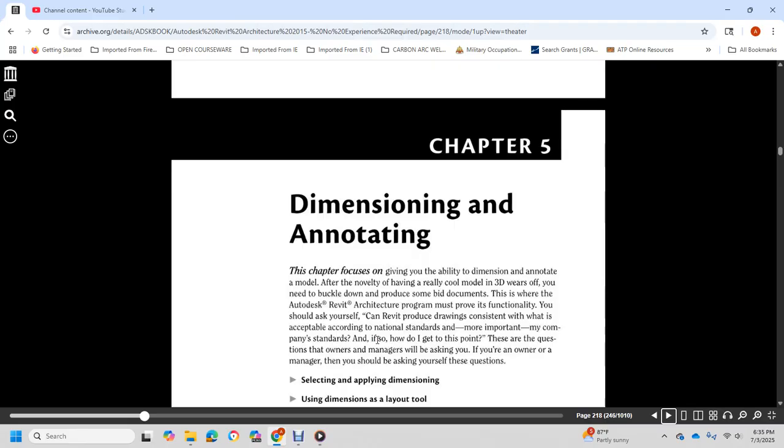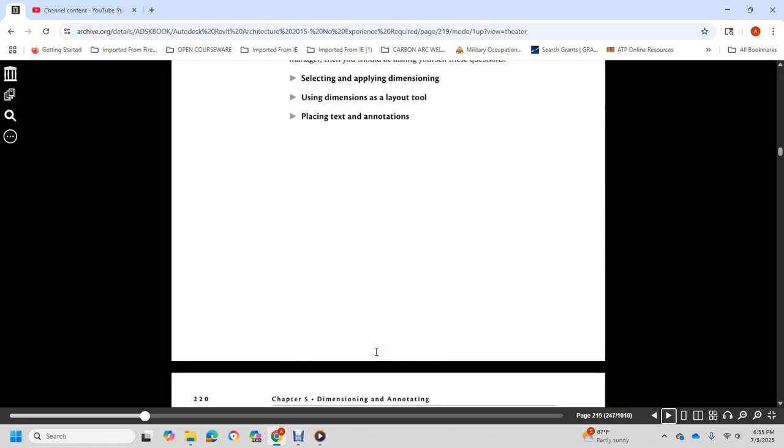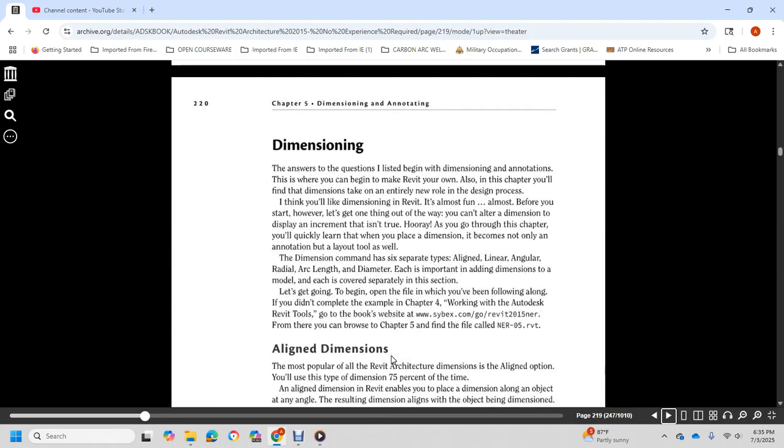More important is the amount of the company's concern with it. If so, how do I get to this point? This is the question the owner and manager will be asking you. You should ask yourself the question: selecting and applying dimensions, use the dimension layout tool for placing text and annotation dimensions.